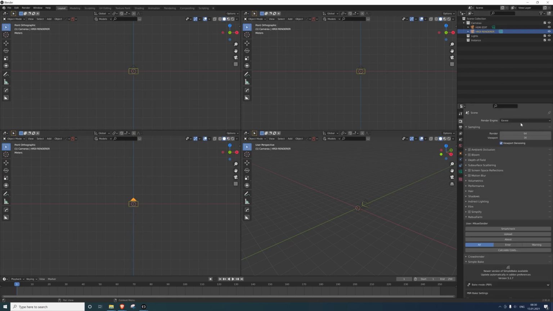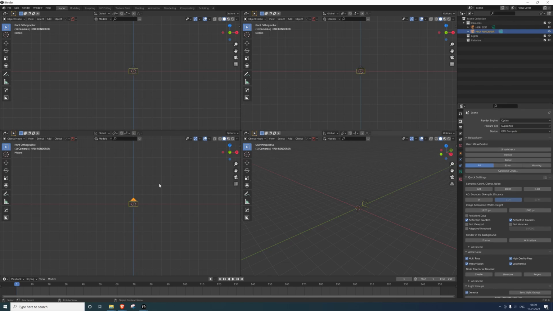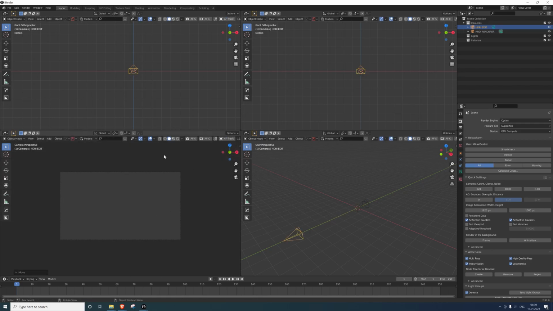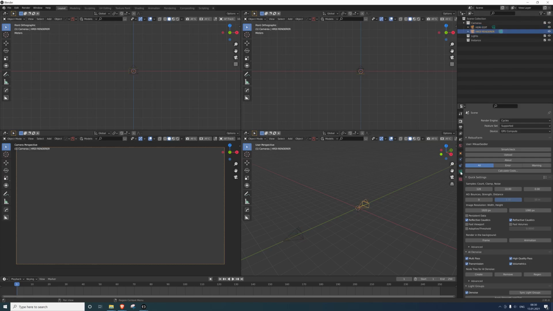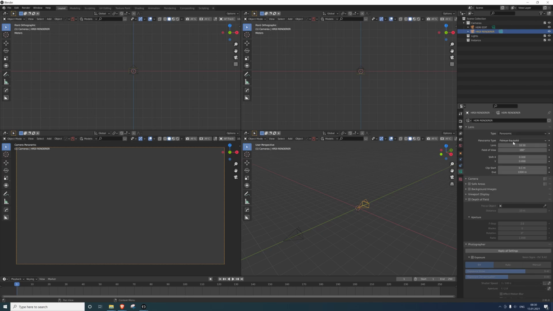Now make sure that you are in Cycles, as EEVEE will not work. Let's take the HDRI edit and move it back so that we can use this as a view of the lighting. Then we switch over to the HDRI render and go to camera properties, change it to panoramic and equirectangular.